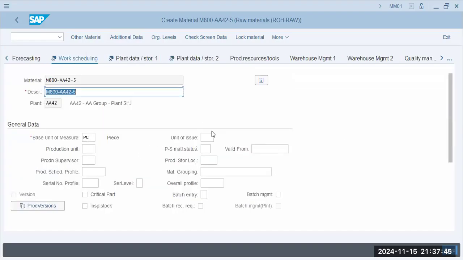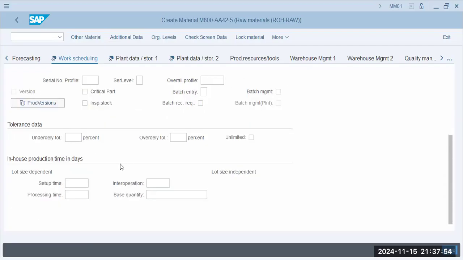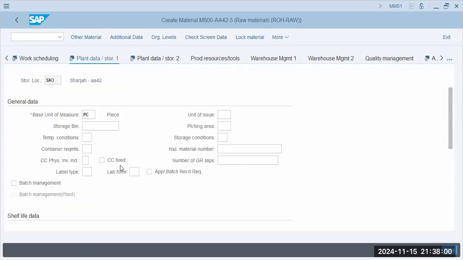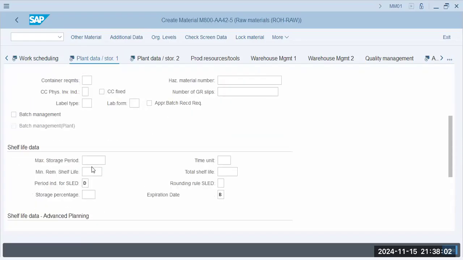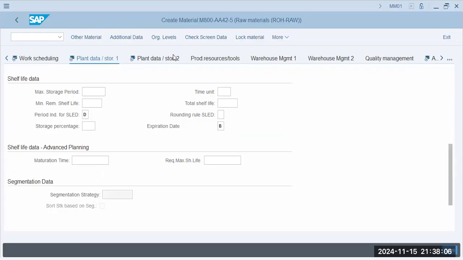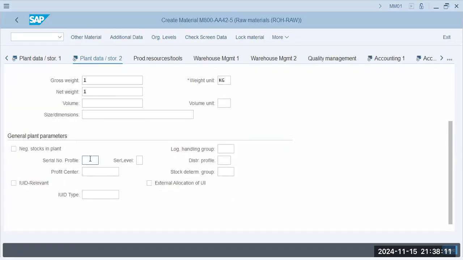Production unit of issue can be different. Okay, it can be in kgs if it is in pieces, whatever your process may allow. Okay, plant data storage 1. Okay, unit of issue, we can have a unit of issue, maximum storage space time, storage data, negative stocks in plant.